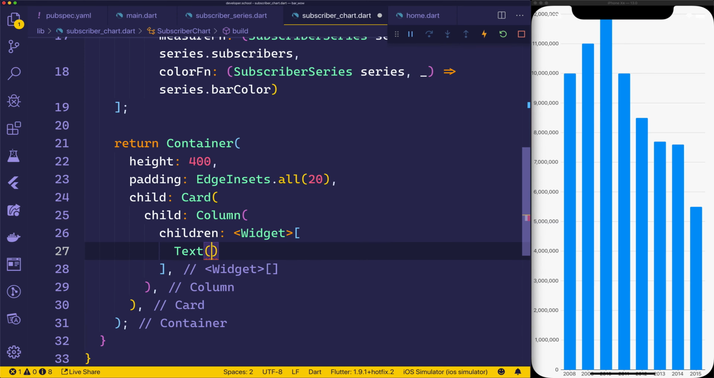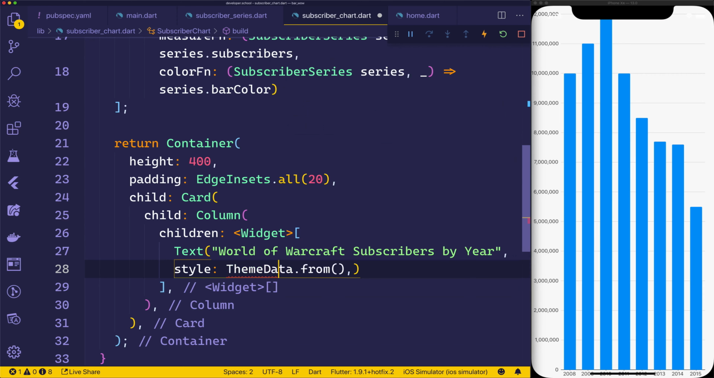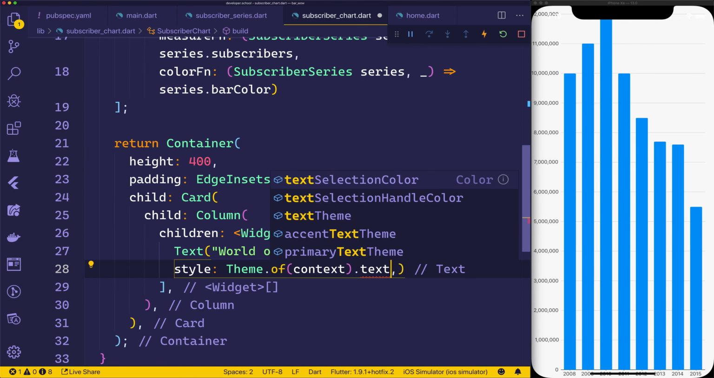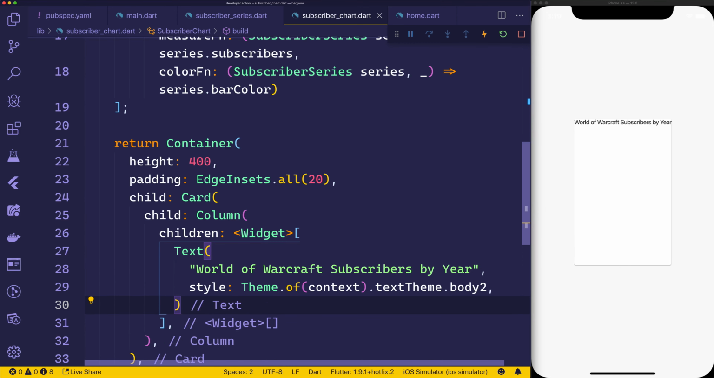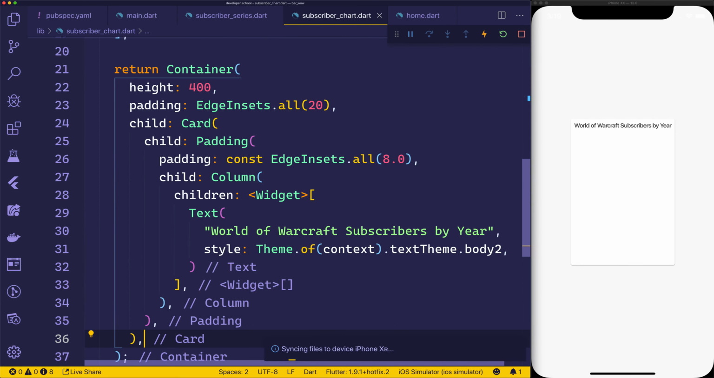Let's put a text element, say World of Warcraft subscribers by year. We'll also set a style of theme of context. And perhaps we'll want the text theme of body 2. That should give us a bold bit of text, just like that. Then inside of the card, we'll probably want some padding, so instead of adding the column, we can add padding around that. We'll leave it at 8 for now. Now you can see we have some padding around that title.